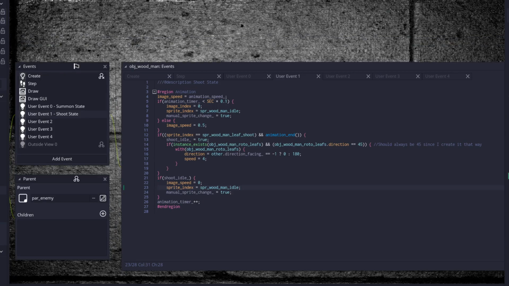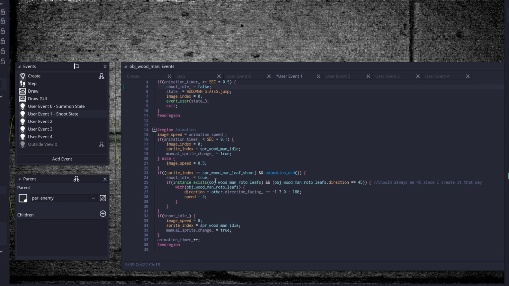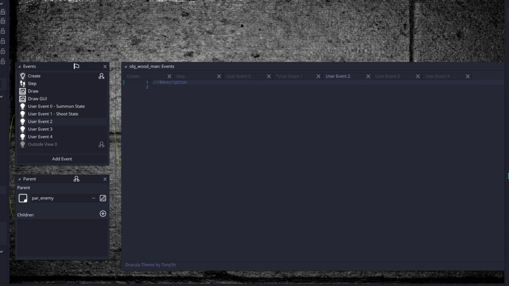All right. Next up, state change. If animation timer is greater than or equal to sec times 0.5, so after 0.5 seconds in this state, then we go and turn off the shoot idle, because we don't want to forget to reset that, and set our state to the jump state. Image index is 0 again, and jump to the next state. So going over to number 2, our jump state.